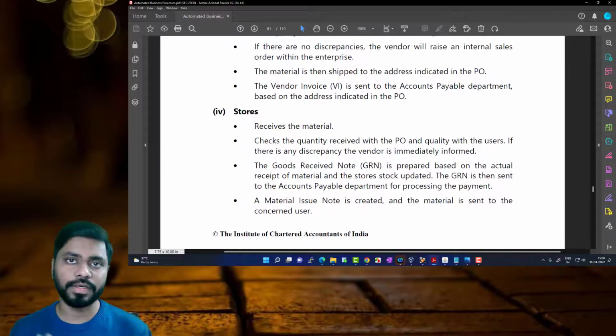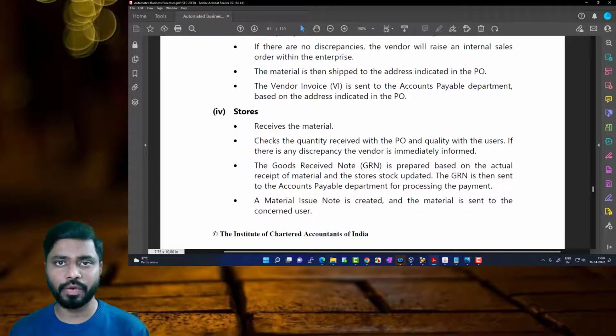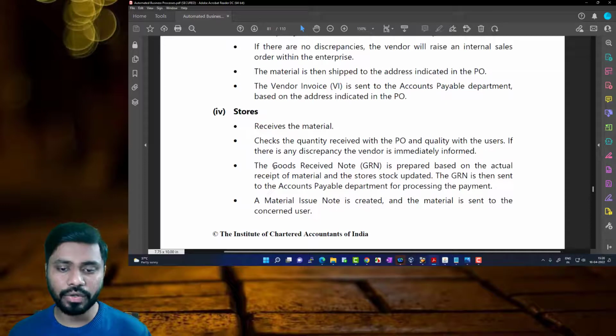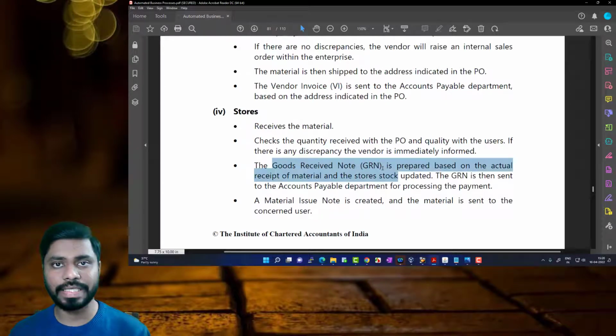Hey, I received some notebooks from Office Depot as a supplier. So he sent 20 quantity and this is the category of books he sent. Are you fine with this? So all these things will be checked by the stores department. They may reach out to the end user or call and check all these parameters. So once everything is fine, they create the goods received note, GRN in short form. They prepare it based on actual receipt of material.